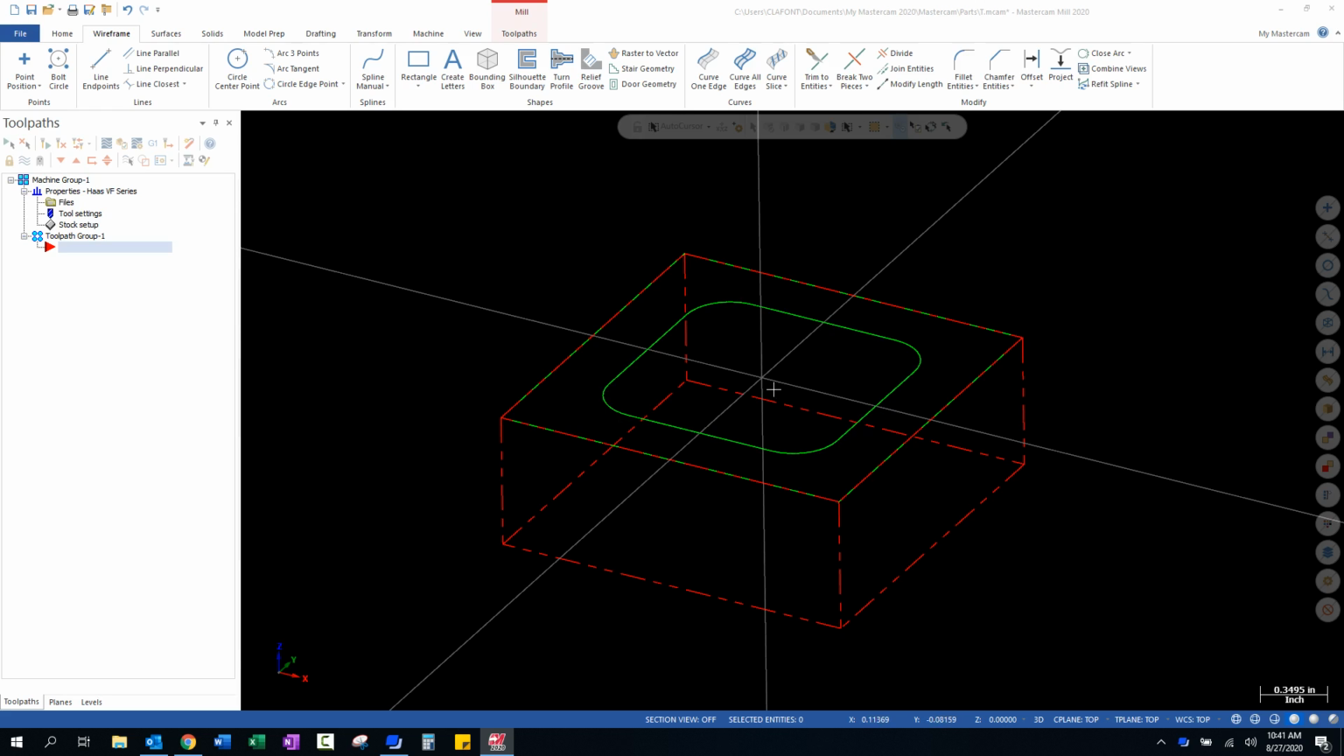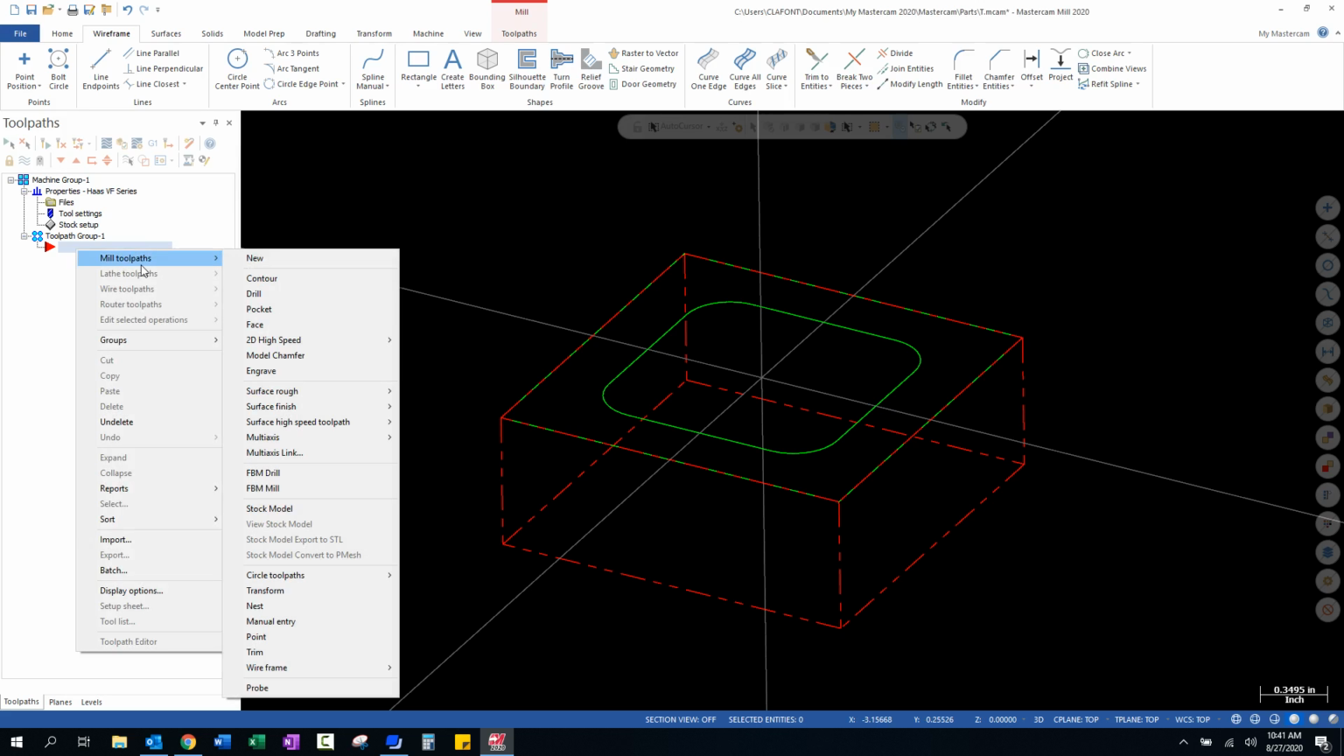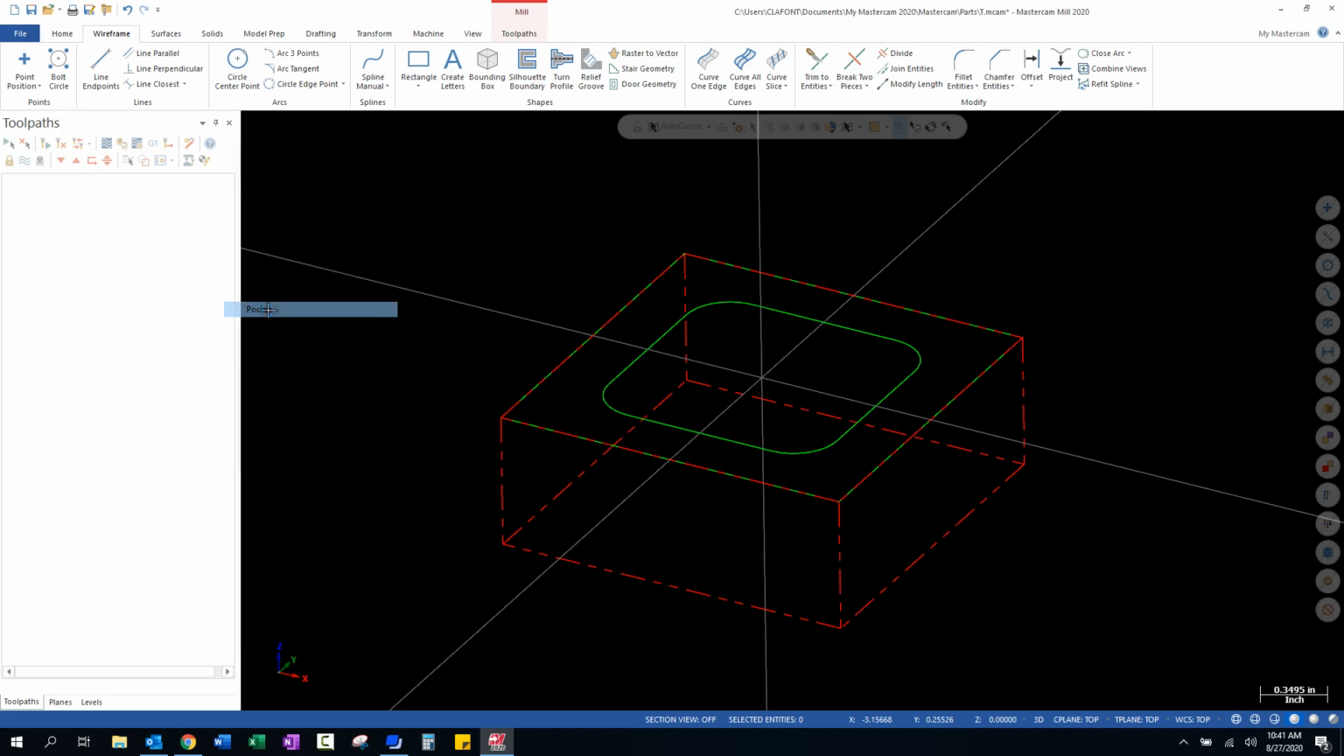You can think of a pocket in MasterCAM as the same thing as subtraction whenever you're using SolidWorks or Inventor, when you need to subtract into a solid model. Well, that's exactly what we're going to do in MasterCAM using the pocket toolpath. So I'm going to right click, Mill Toolpath, Pocket.